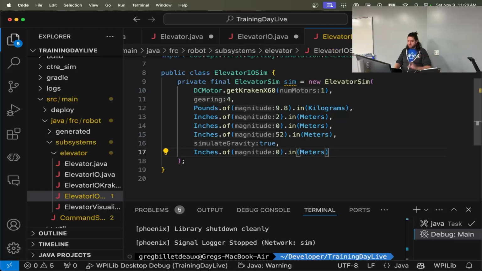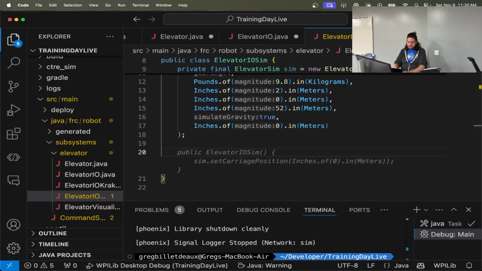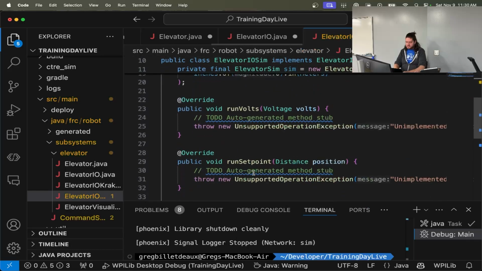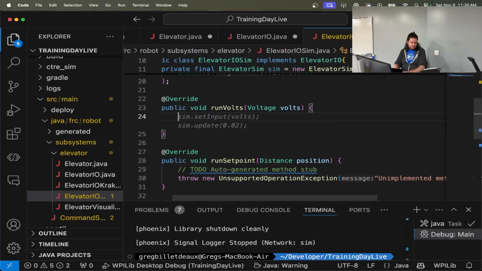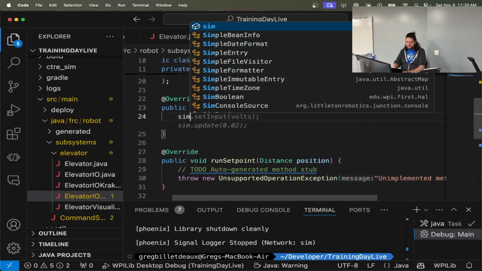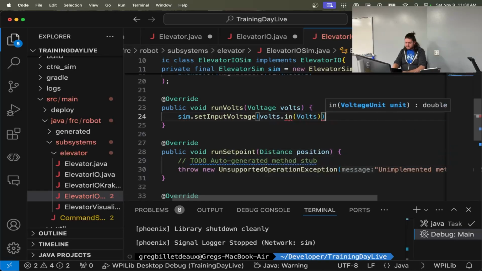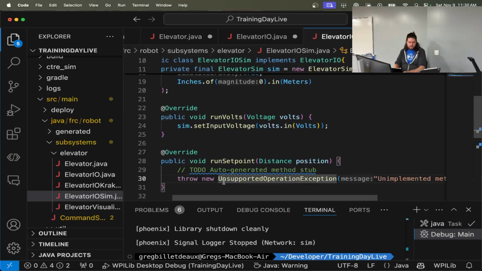All right, so we have this elevator sim now that when we send it voltages, it will do stuff behind the scenes. So we need to implement that contract. It's going to say that you need to add these methods. So we need to write these 3 methods. We're going to start with volts. This one's real fun. And by fun, I mean easy. sim.setInputVoltage(volts.in(Volts)). Hooray. We've told our motor to go whatever volts. It's done. We'll do a couple more lines here in a minute.